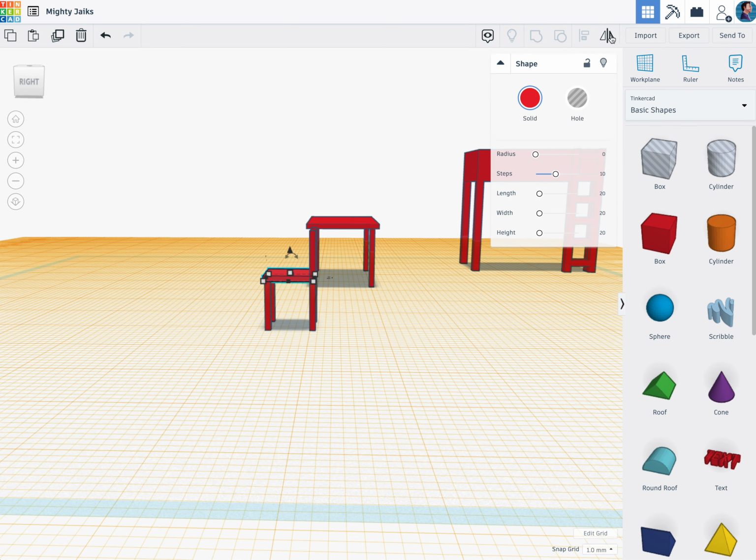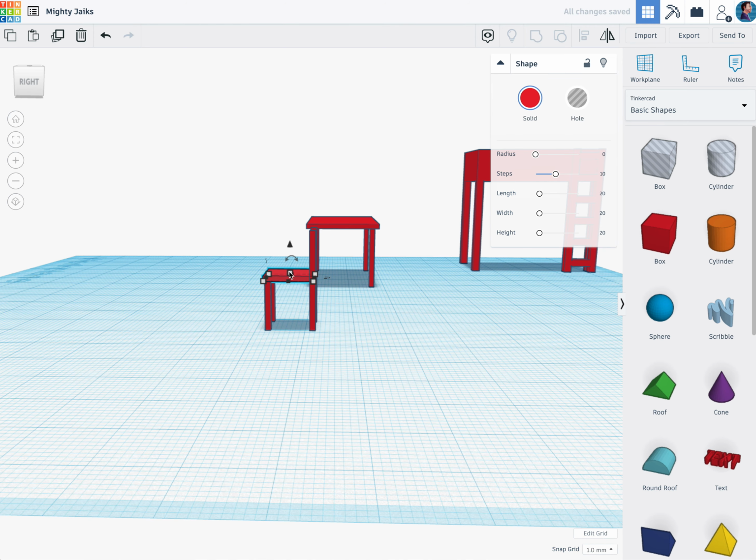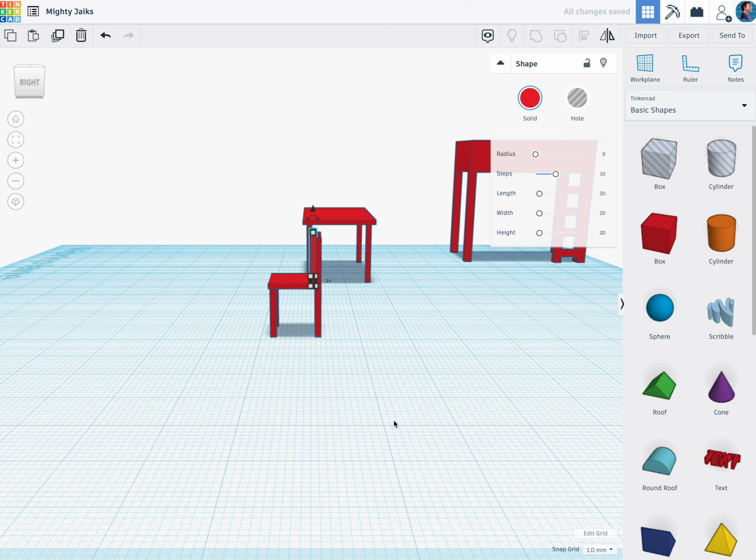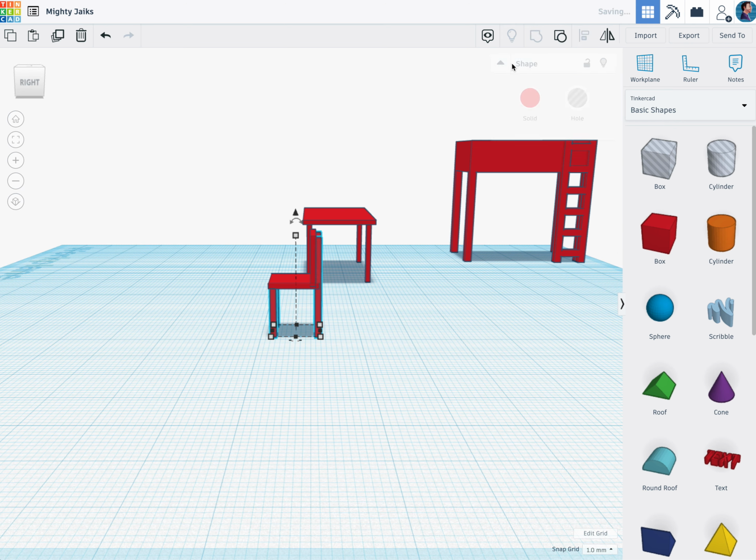And you know what I can do next? Let's bring the work plane back down to the bottom. We're gonna duplicate that. We're gonna rotate that. If I get closer, there we go. It kind of moves in 90 degree increments. And then we're gonna move that into place. Oops.